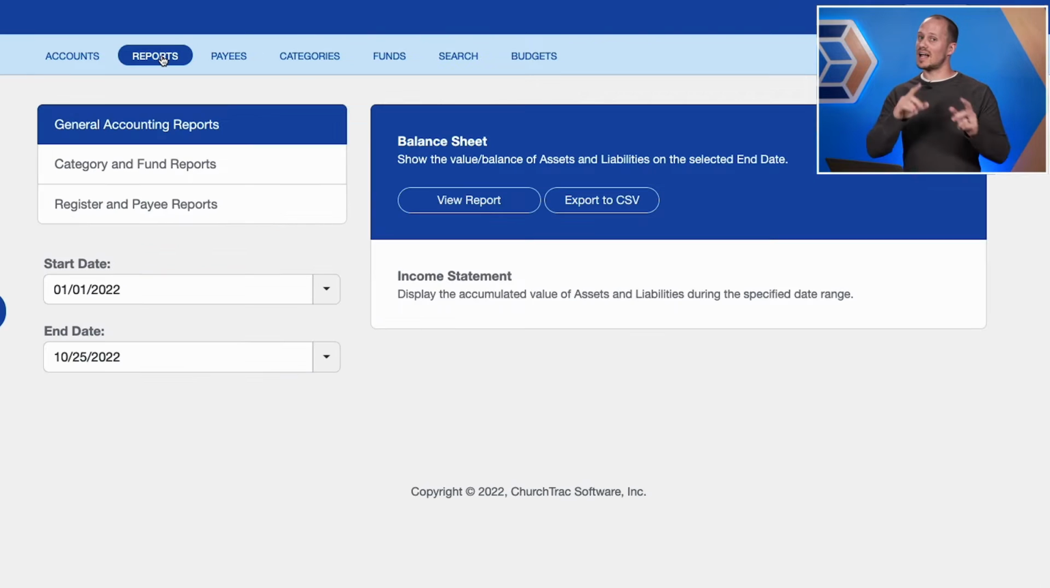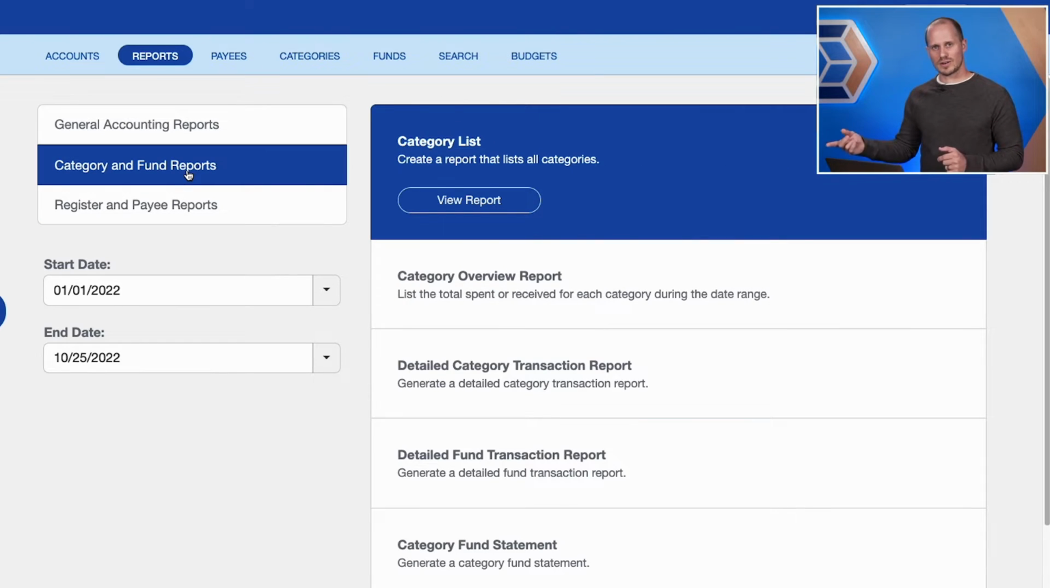Now there are a lot of reports that you can generate with ChurchTrac Accounting. There's a balance sheet and an income statement, but under category and fund reports, you can generate a lot of reports on specific categories and funds so that you can dial in on something very particular about your ministry's finances.